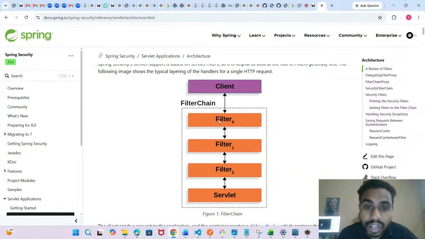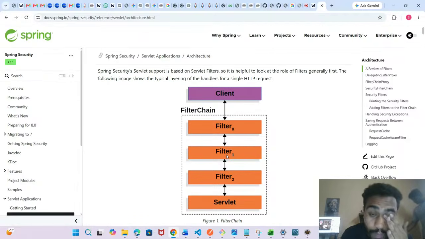See, these are all called what, guys? Filters. Filter 0, filter 1, filter 2, filter 3. All are servlet filters only. The combination of filters is what, guys? Filter chain. You can say the filter chain is a combination of n number of filters. You can see the official documentation here.